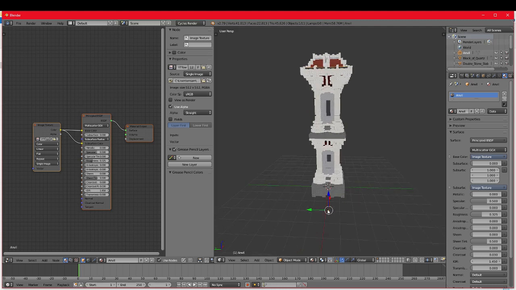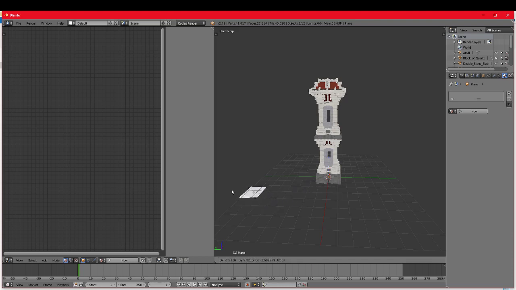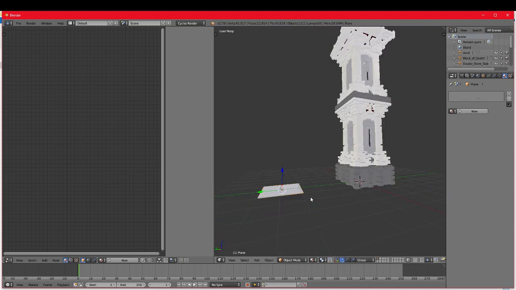So now we need to add in a lighting source. Now we could add in a lamp in this section using Shift A and go to lamp, but that's not a very good option. We need to add in a mesh by pressing Shift A, going to mesh, then plane, and then we need to move our plane out into open view over here. There we go. So now we have our plane.